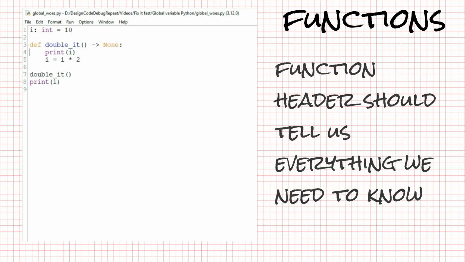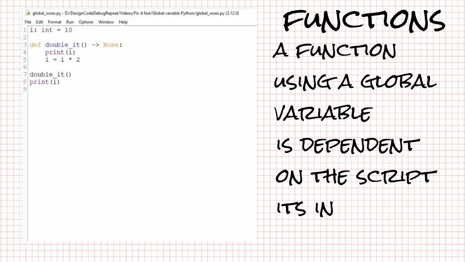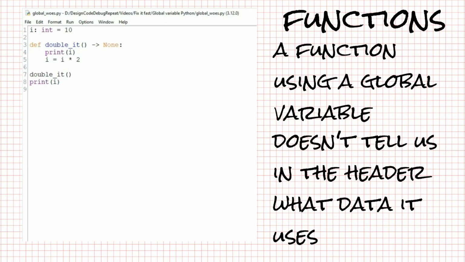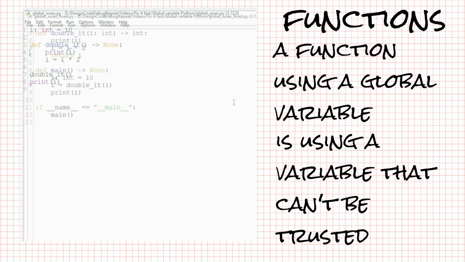If I have a function that's using a global variable, then first I can't pull that function out of the program and use it somewhere else, because it's dependent on the global scope. Second, now it isn't clear from reading the function header what data it's using to fulfill its purpose. And third, now I can't trust that data. Who knows in a large-scale program what other functions are also modifying that data and what value it's going to have at any point during program execution.